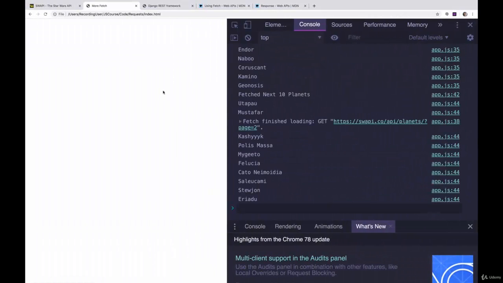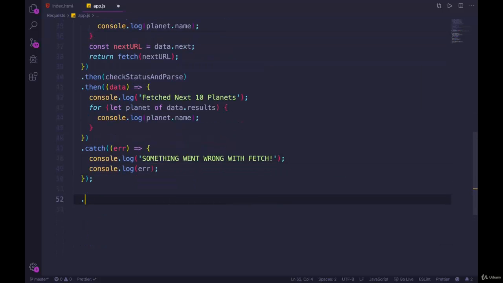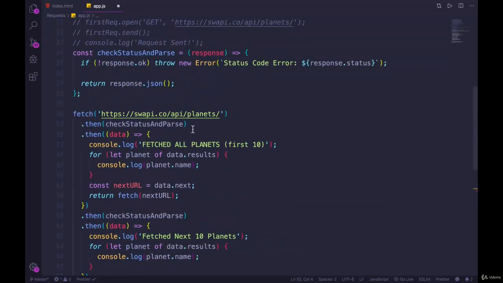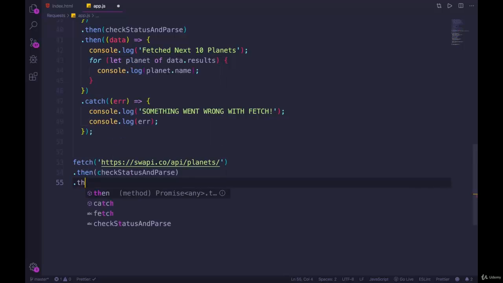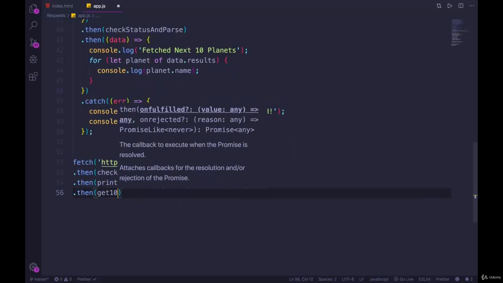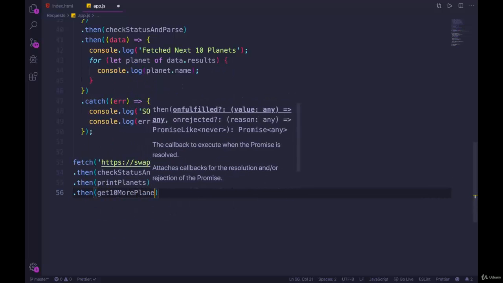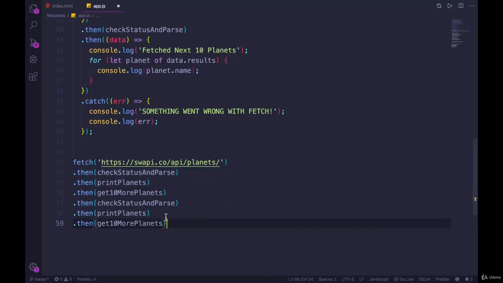Refresh. We got the first 10. We got the second 10. Cool. So this is a pretty good improvement, but wouldn't it be nice if we could do something like this? Like if we had this here: fetchPlanets, .then(checkStatusAndParse), .then(printPlanets), .then(get10MorePlanets), and then we could just duplicate this as many times as needed.